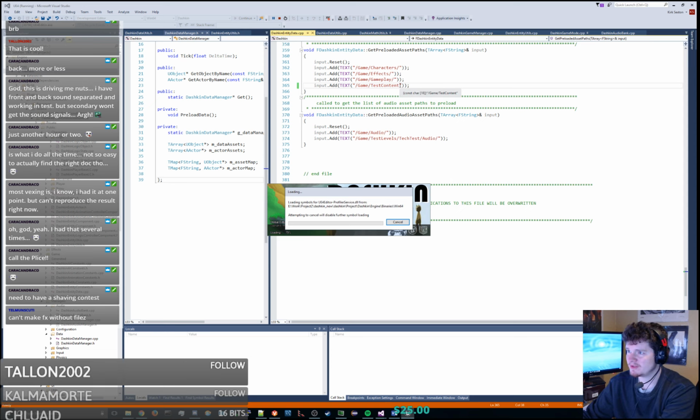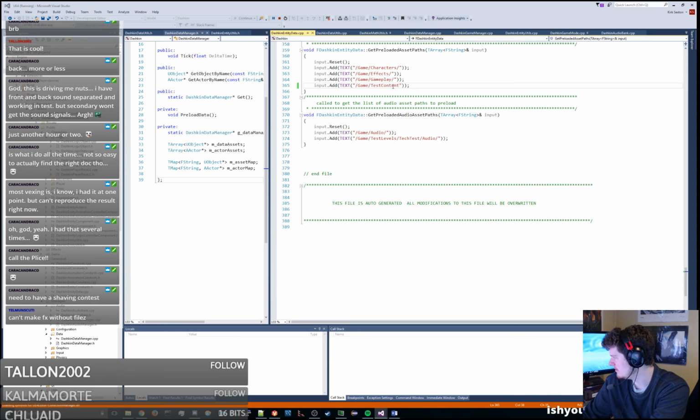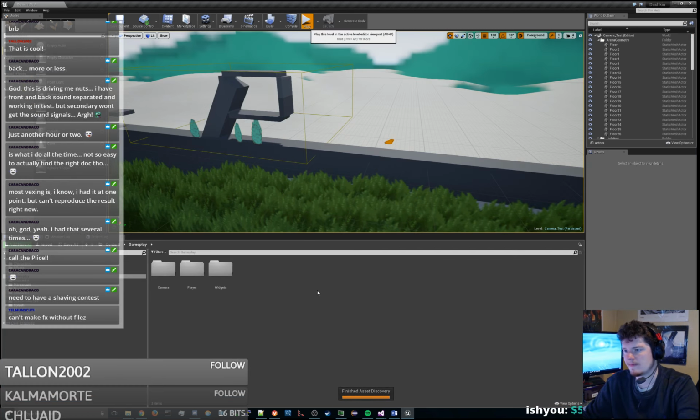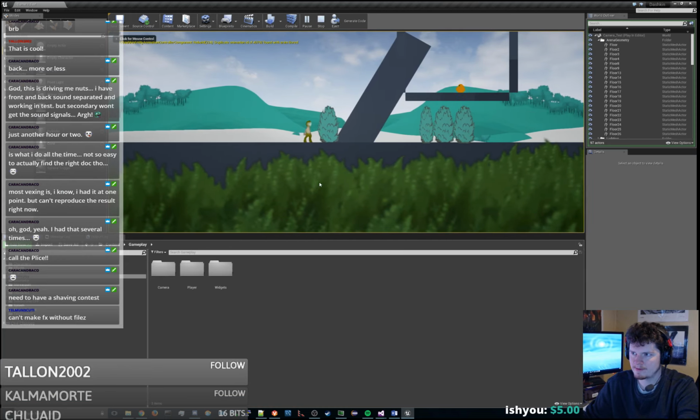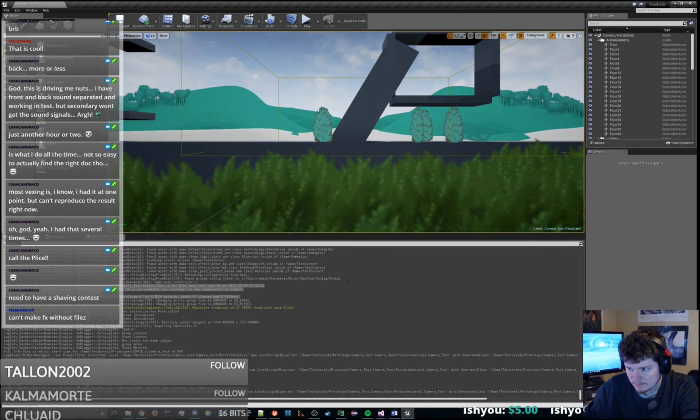Because sometimes it's stupid crap like that where it's like, well, you had a slash at the end of your path, so we didn't load anything, because that's why. Game/test content. Yeah, found asset with name test effect actor blueprint.